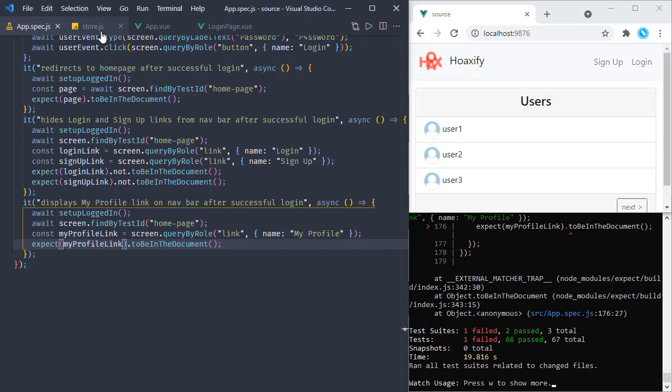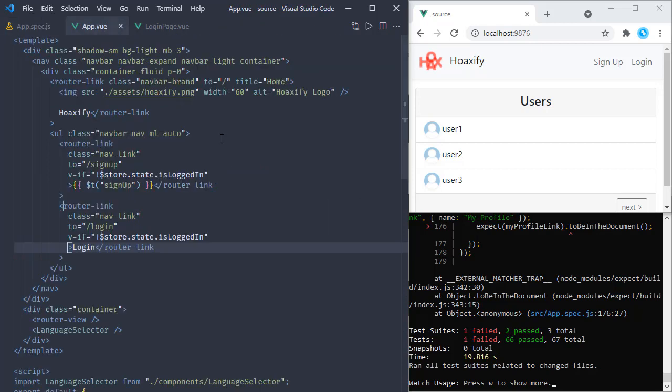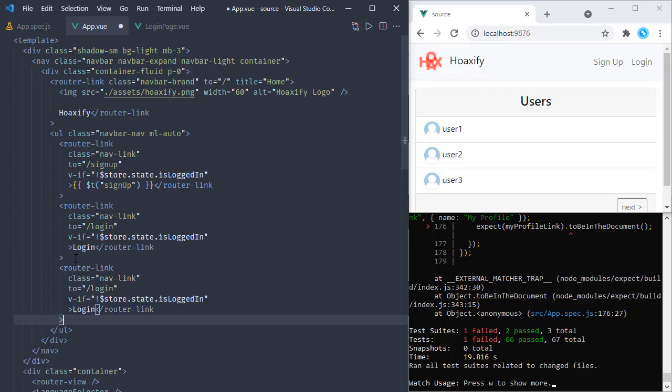So let's fix it. Here in this list, we are showing the sign up and login based on this store value, and just like that one, just copying the login link and pasting here. And for now, let's have this two like this. Now, if store state is logged in true, we are going to display this part, and this is going to be having the text of my profile. Saving it.